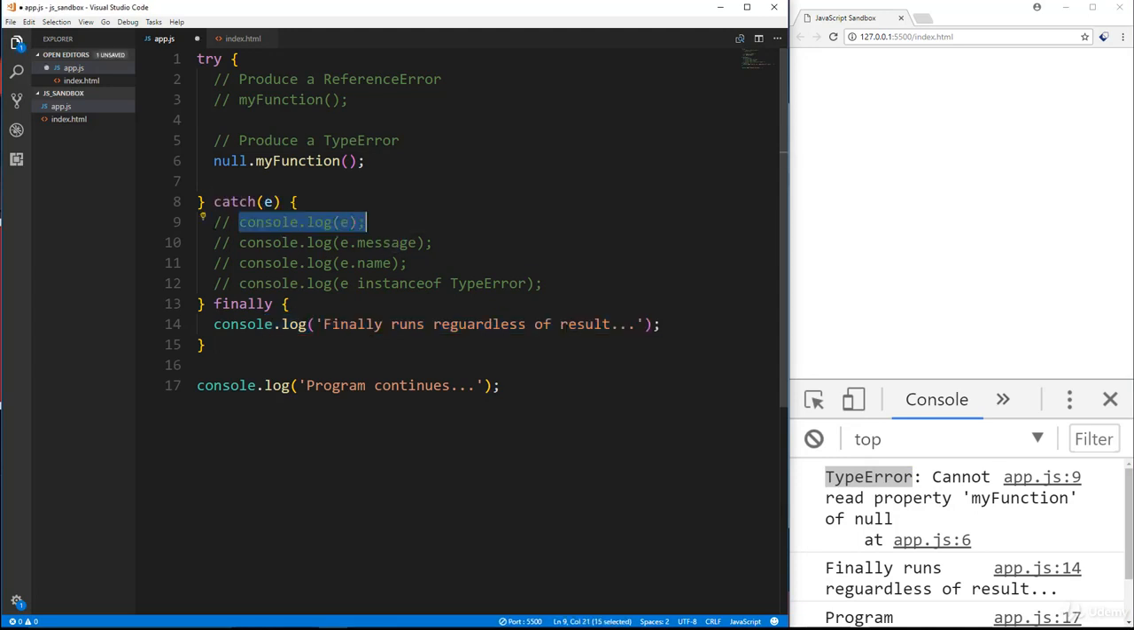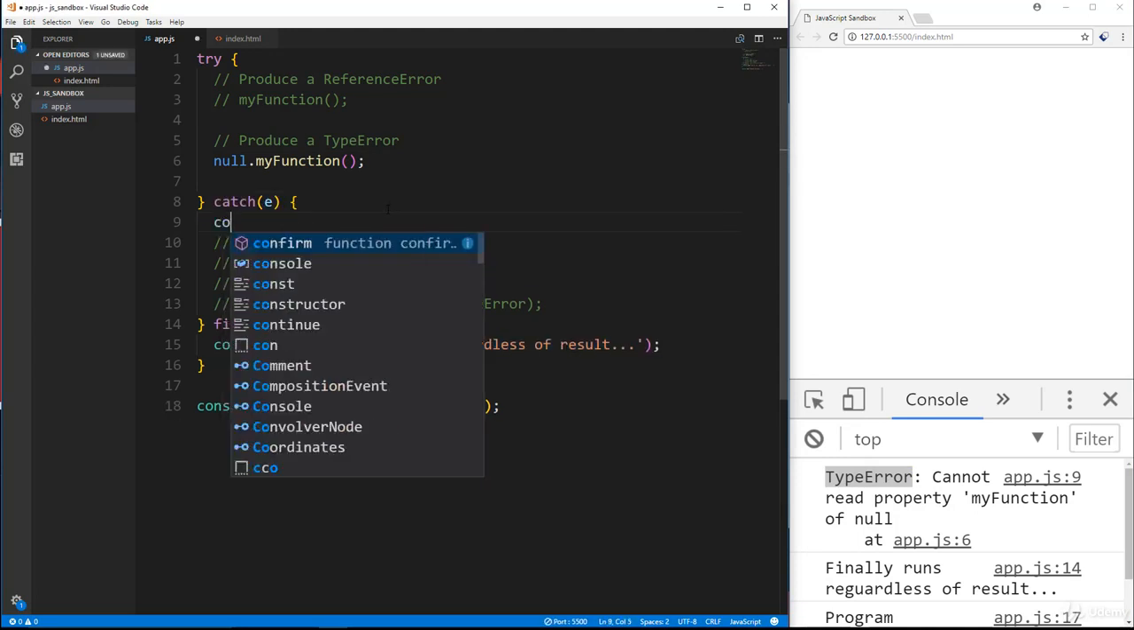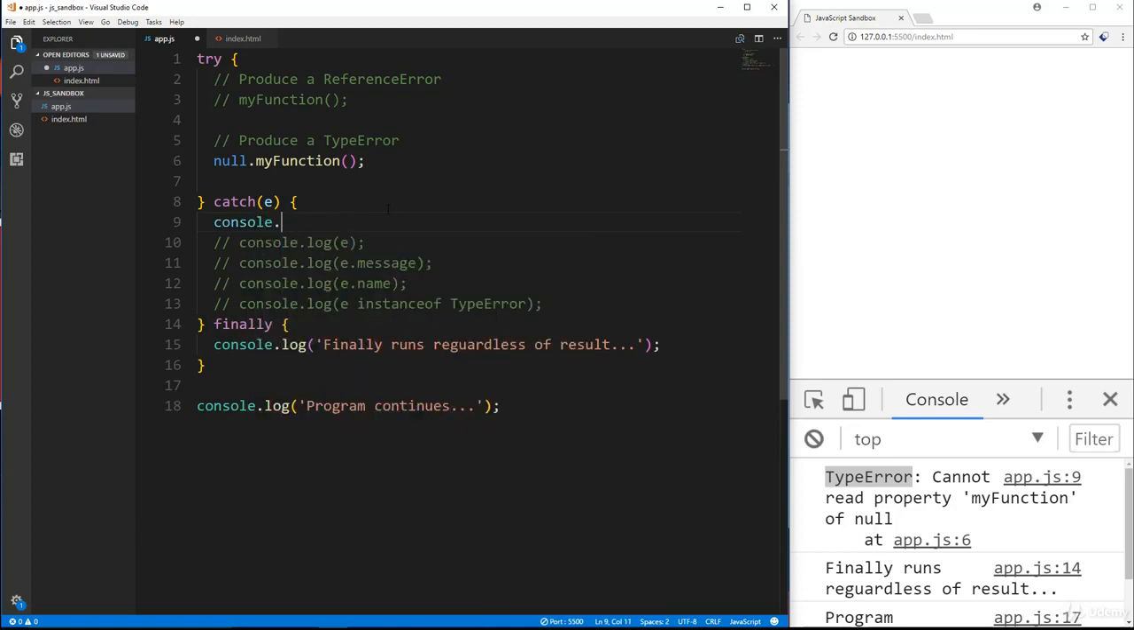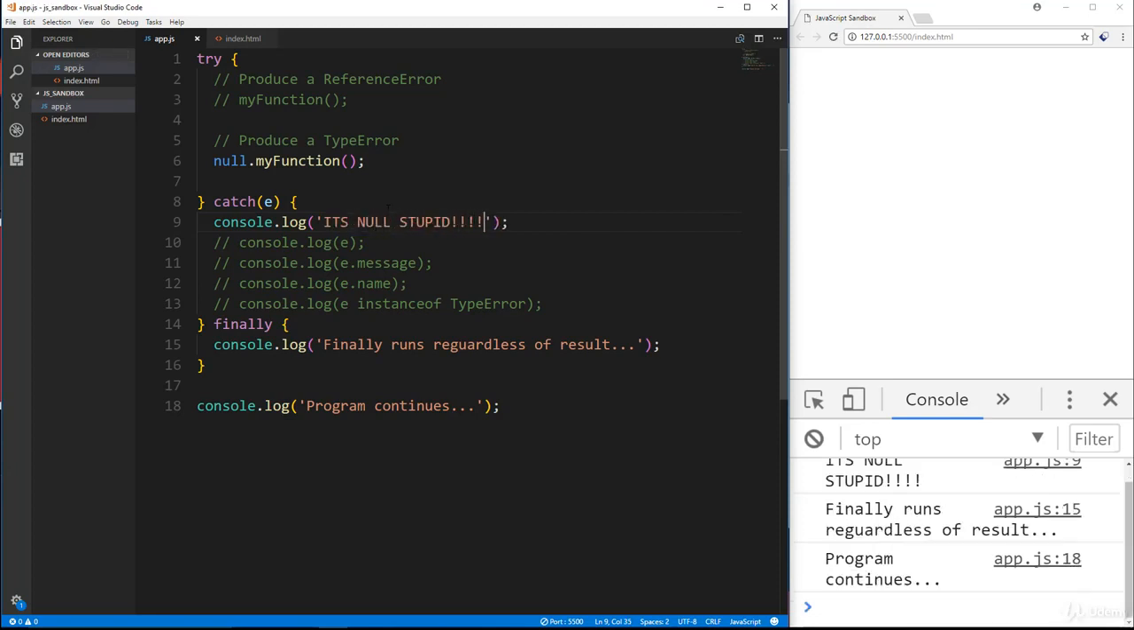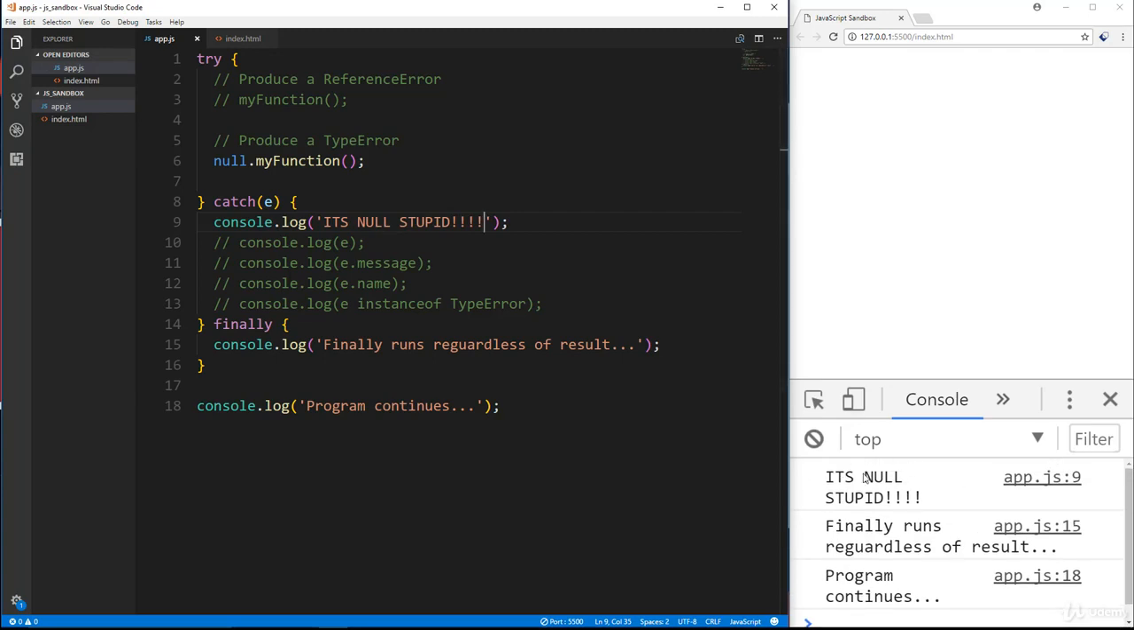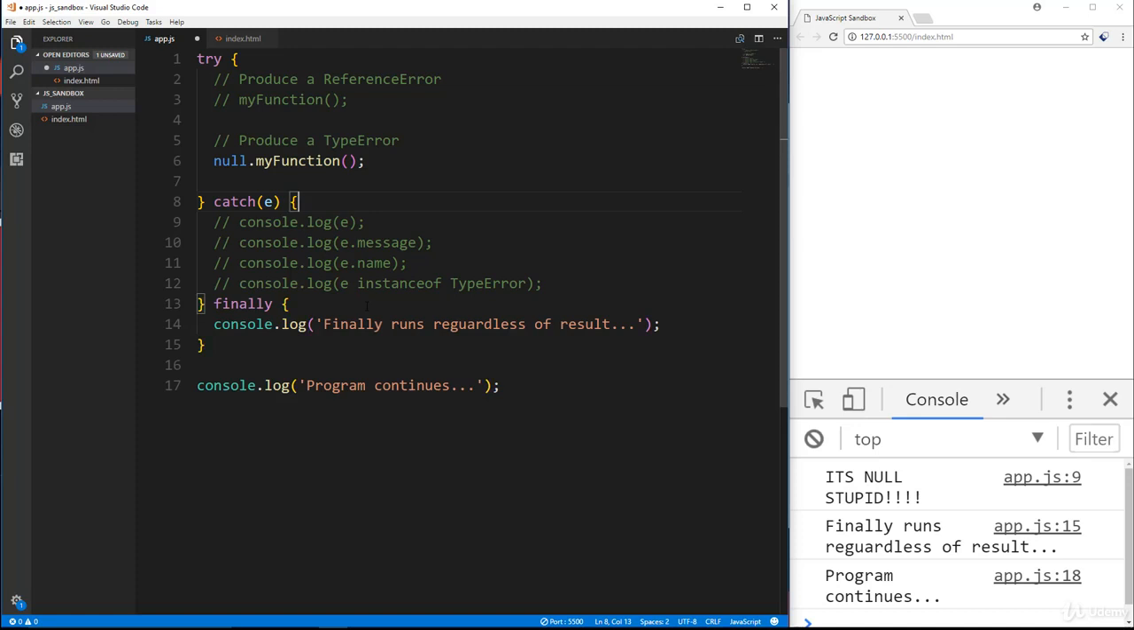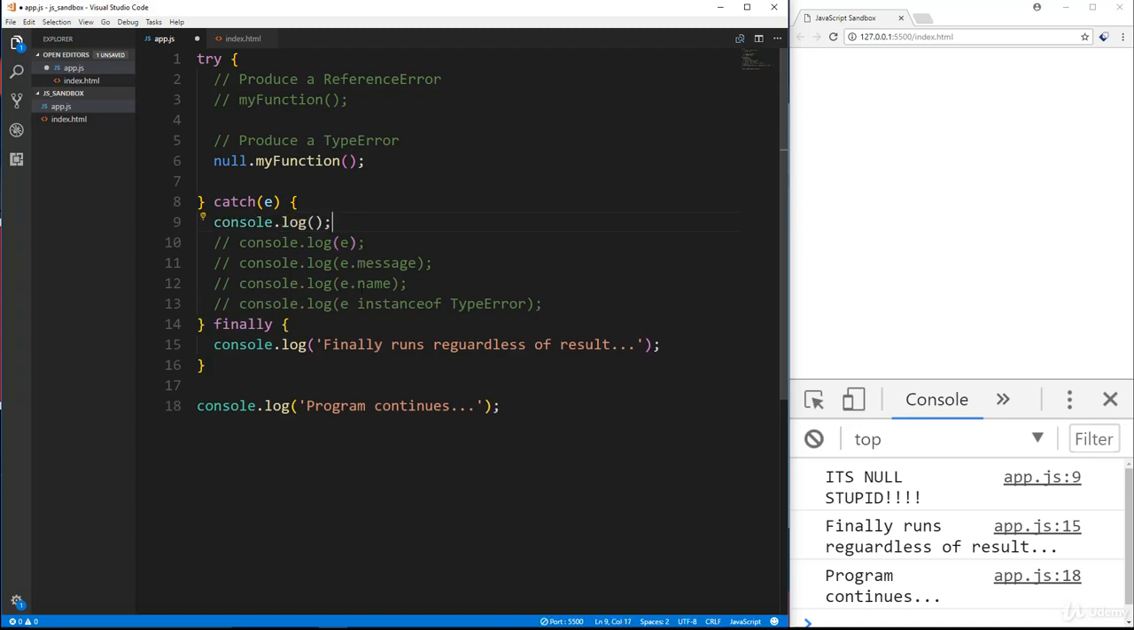You don't even have to use the e. You could say console log, and you could say "it's null, stupid," and that's what it'll show you down here. All right, so you can format these errors however you want, and if you wanted to, let's go back there.